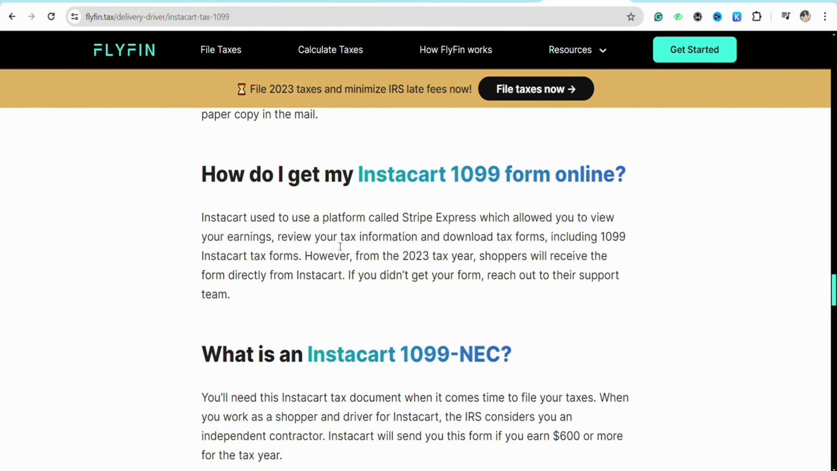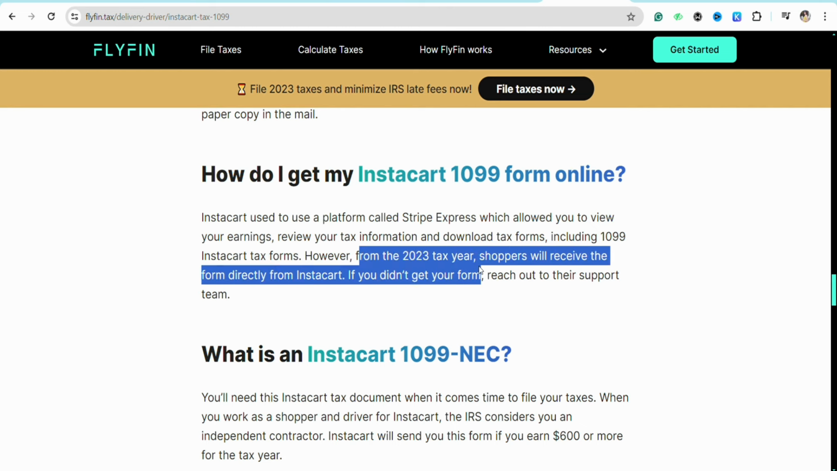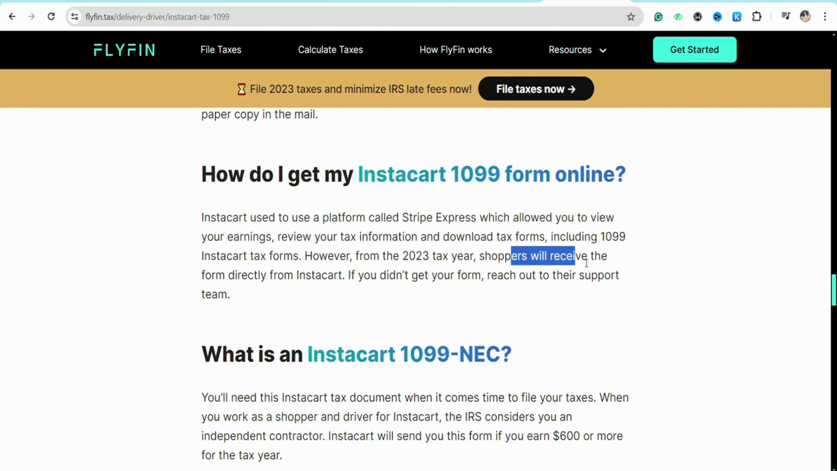But if you still didn't get the 1099 form yet, just go to Instacart and use the platform called Stripe Express, which allows you to view your earnings, review your tax information, and download tax forms from there, including your 1099 Instacart tax form. However, from the 2023 tax year, shoppers will receive the form directly from Instacart. If you don't get your form, the Instacart team will help you get your tax form. So just reach out to them and get your 1099 tax form from them.